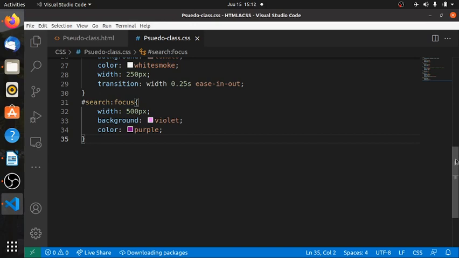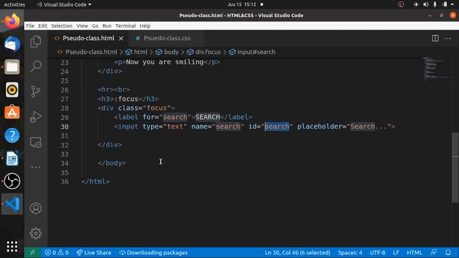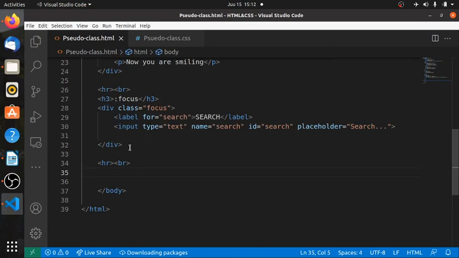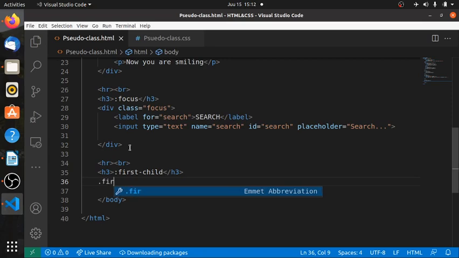So we are going to look at another one called first-child. This is HR BR. We are going to look at the first child. We can say H3, and then we call this first-child. This is also another type of pseudo-class, and we can now call this dot first-child. So that is our class.